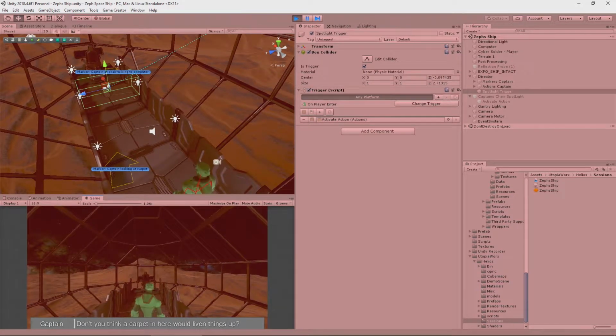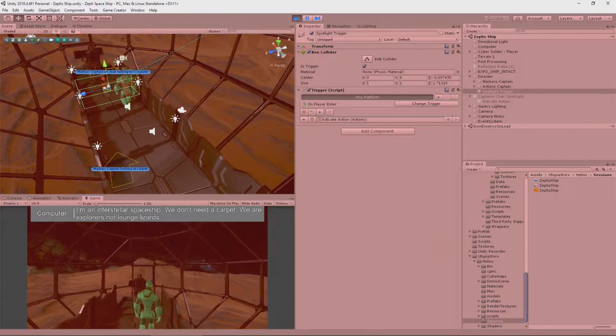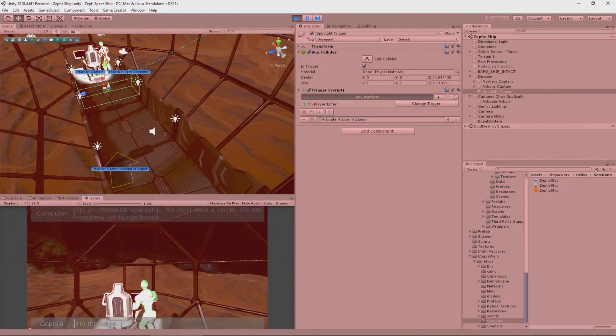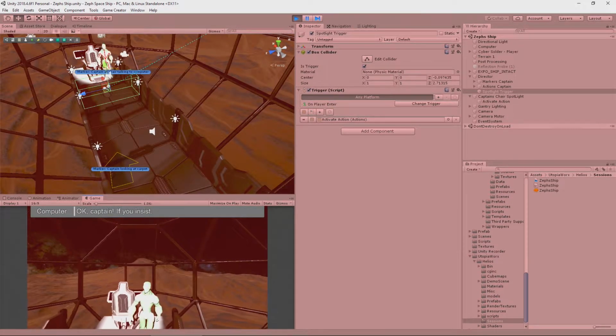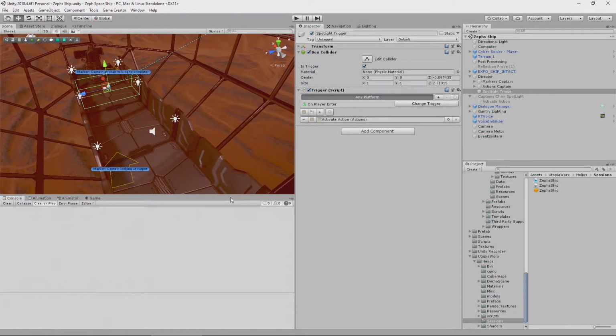Okay, so where we left it last time is when the character walked past this trigger point here, the light came on. Perfect. What it doesn't do at the moment though is when the character walks back, the light doesn't turn off. So we need to fix that. Very easy to fix in Game Creator.